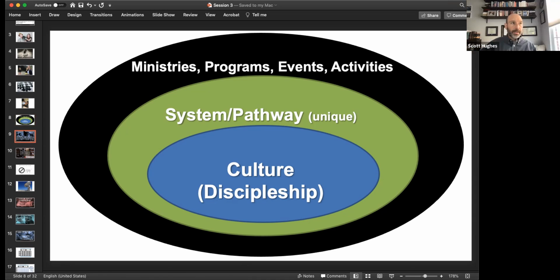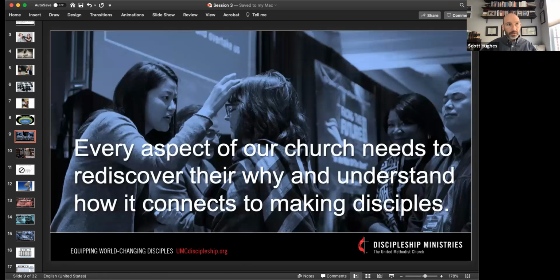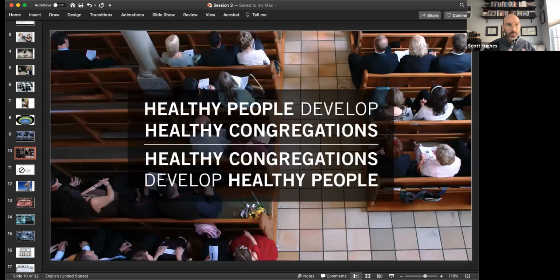And so we've talked about how every aspect of our church needs to rediscover its why and understand how it connects to making disciples. So it'll be true for our church councils, our SPR, trustees, all our committees, and in worship. All that should fit together in helping us to be disciples. And again, I've used this before, it's worth showing again: healthy people develop healthy congregations, and healthy congregations develop healthy people.